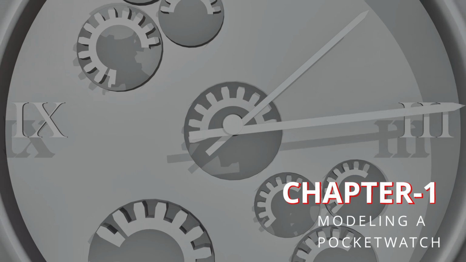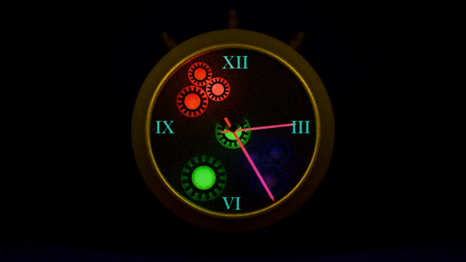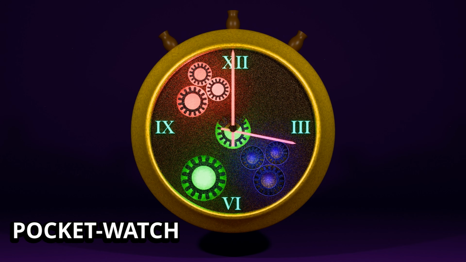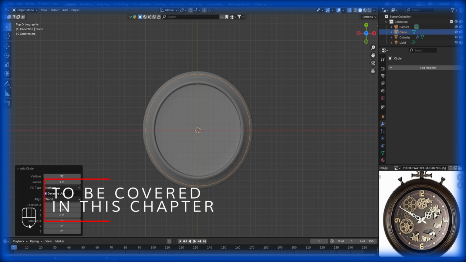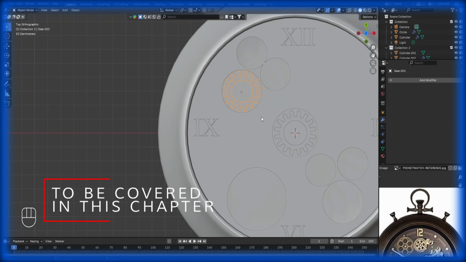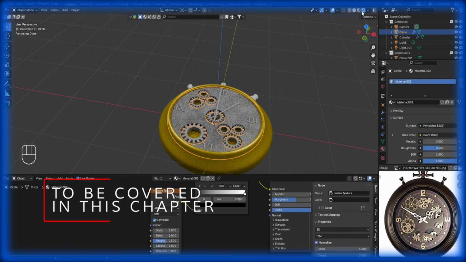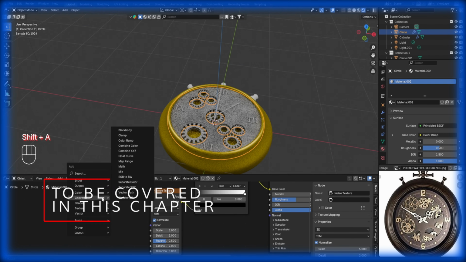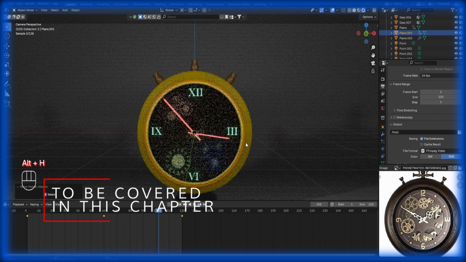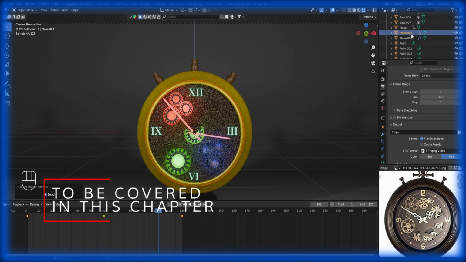You're watching chapter number 1 of the Blender modeling course, where we'll be modeling a pocket watch, and while doing this, our main target will be to focus on understanding the different modeling tools in Blender and their correct applications. Apart from this, we'll also be creating some materials for our 3D model, which we'll be applying later on in this chapter, and in the end, we'll finally render the image of the 3D model of this pocket watch.